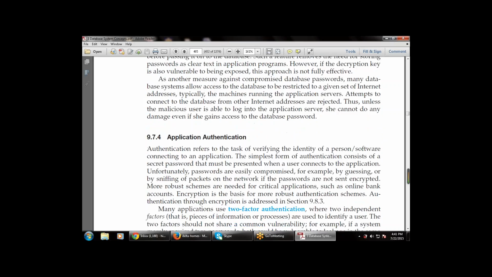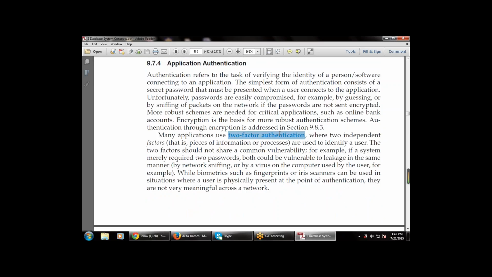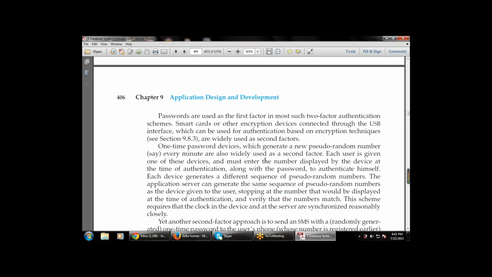Then application authentication, that is, how to authenticate the application, is done with two-factor authentication. So there must be a username and a password to authenticate the user. It refers to the task of verifying the identity of a person or software that is connecting to an application. If a person is connected to an application, that is an authorized user if the username and the password match. Or software that is connected to an application. So it's two-factor authentication with two independent factors, that is, pieces of information or processes.